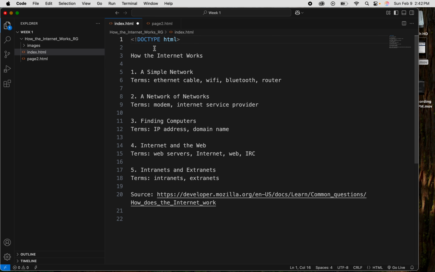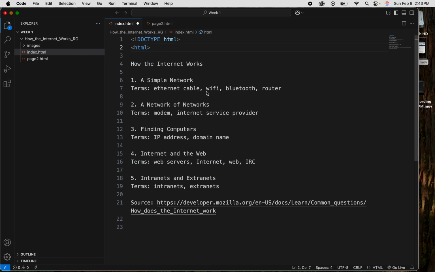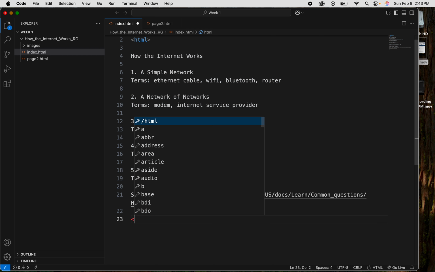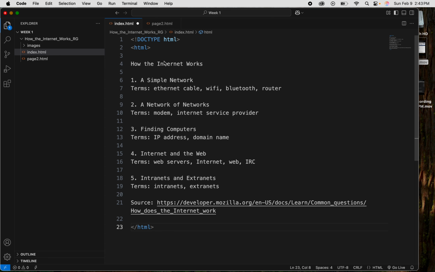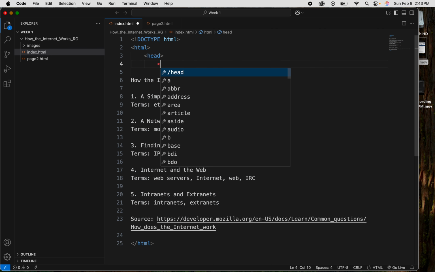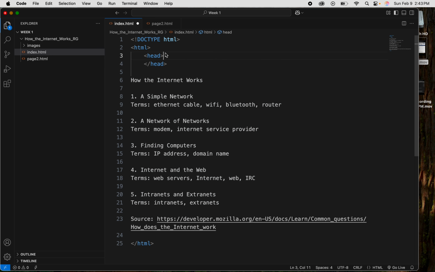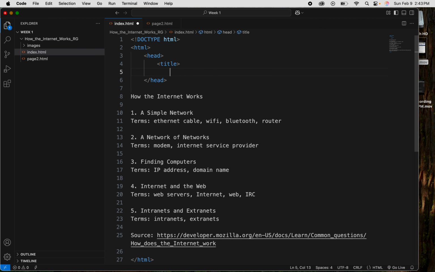That's handy, huh? Now the HTML tags, the start tag, and the closing tag, the end tag. So I always say, shut the door. When you type the start tag, always shut the door by typing the end tag immediately. Now the head tags, shut the door. Now the title tags, and shut the door.